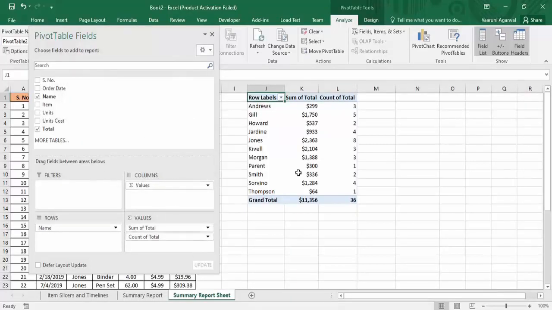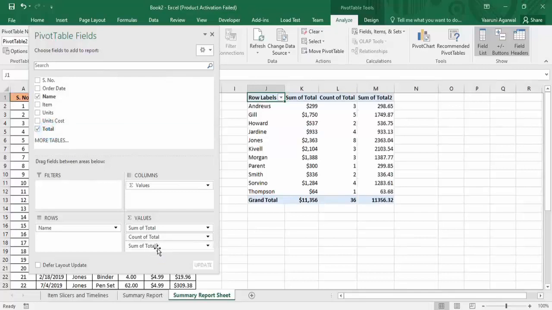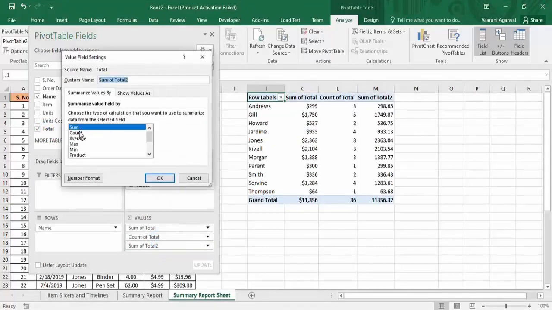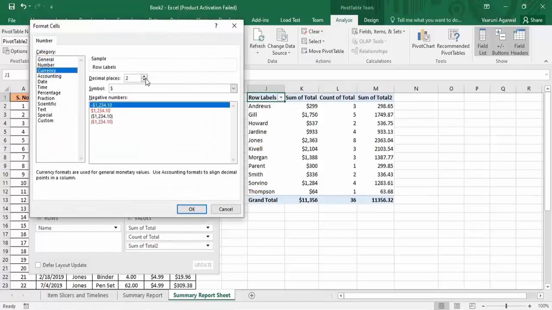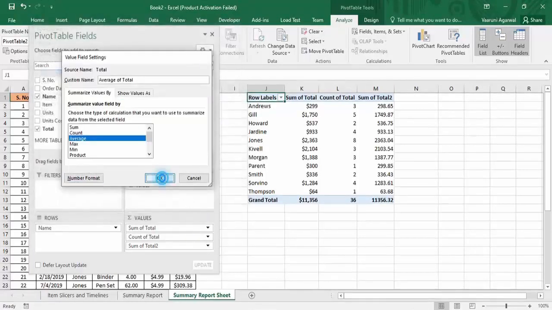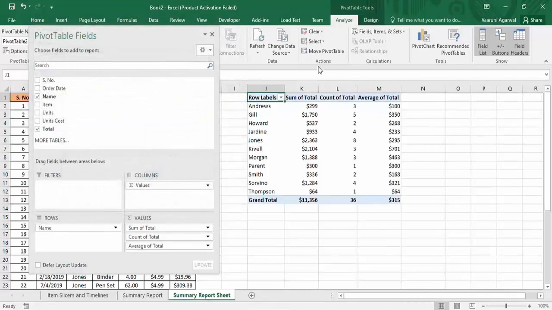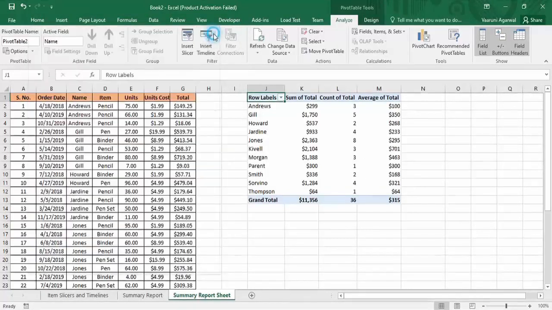So you can see the count is there, and we're not going to apply any formatting to it because it's simply a number. Then again, drag sum of total, just click on it, go to value field settings, and this time click on average. Change its name as average of total, go to number format and change it to currency with 0 decimals and a dollar symbol. Then click on OK and again OK, and that's it. Your pivot table summary report has been created. That was pretty simple to create, and yes, that's it.